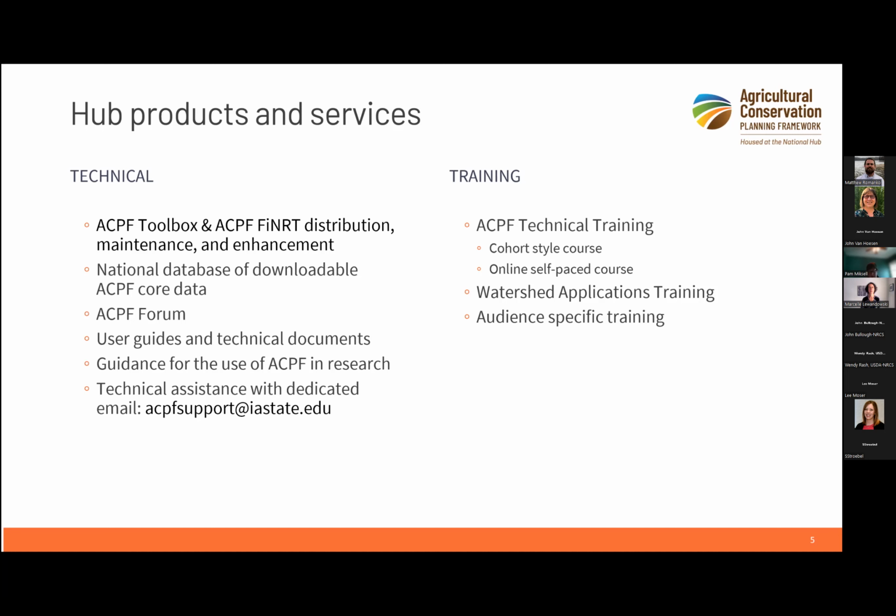And then we've got, online through our website, a self-paced course for the folks that maybe have that GIS experience already and just need to spend 2 days getting up to speed on what ACPF is about. And then of course we've got our Watershed Applications class that everyone is participating in now. And then we can also look to design audience specific training or informational meetings based on specific needs of an organization, region, or a particular cohort.